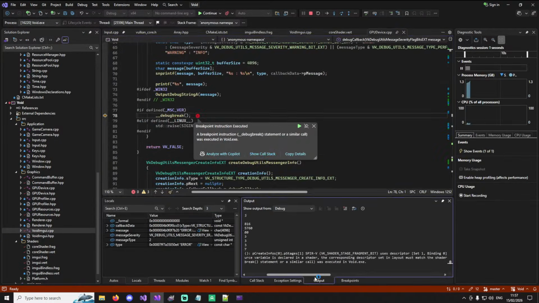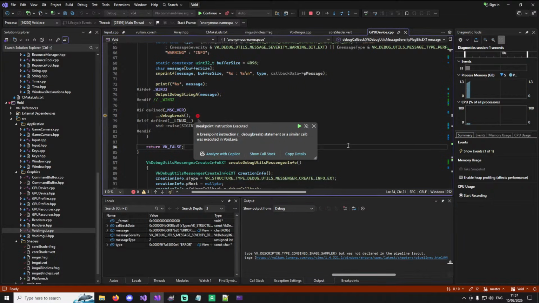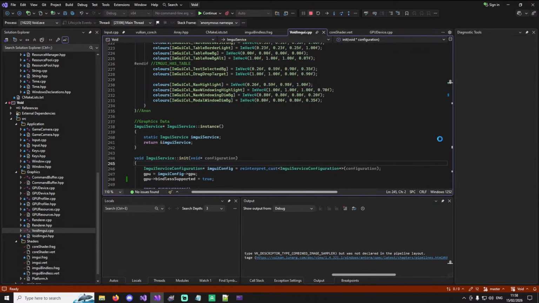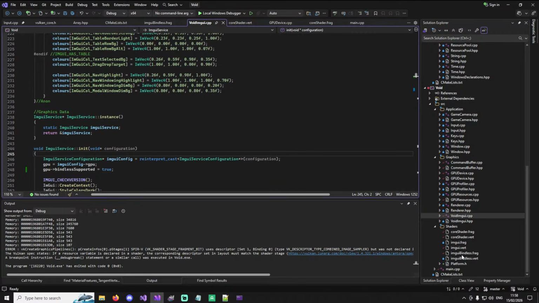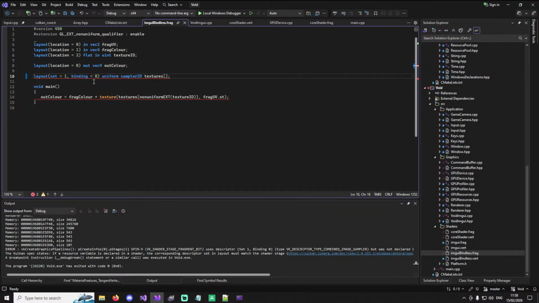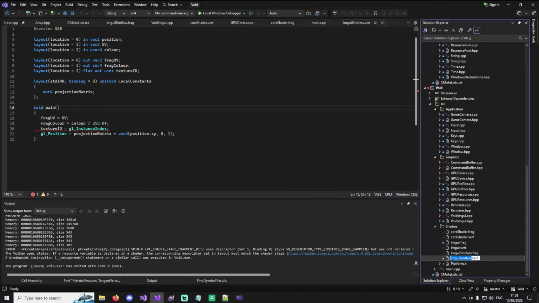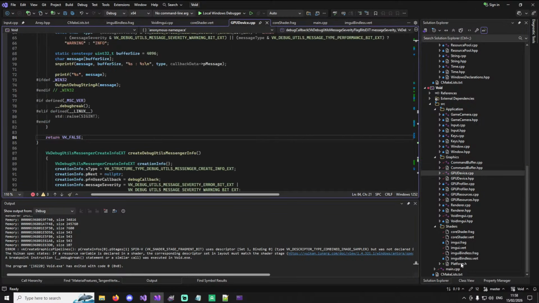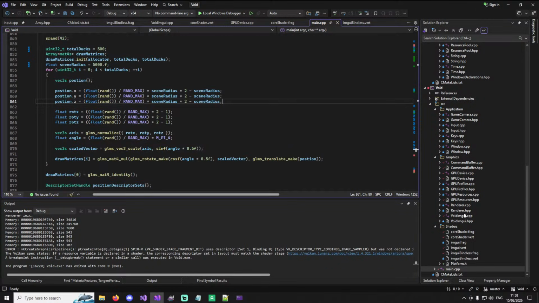Now we get validation errors. Okay, so we're still not out of the woods yet, but yeah, I'll come back to that. Oh, this might be quite easy to fix actually. Oh no, it's set 1. Oh yeah, we need to go scalar in here. Alright, what was I doing? Oh, I'm getting distracted. Yeah, I'll come back to IMGUI.